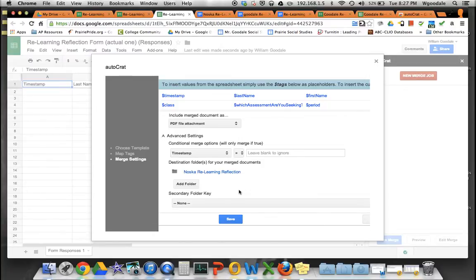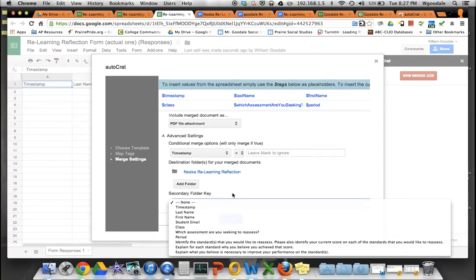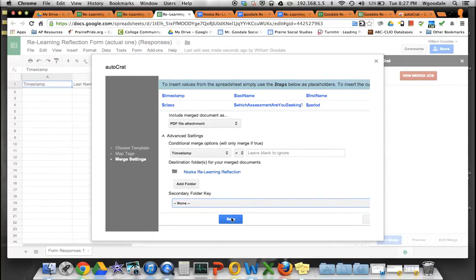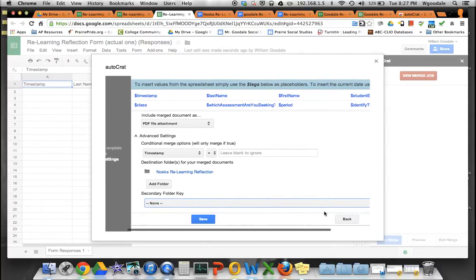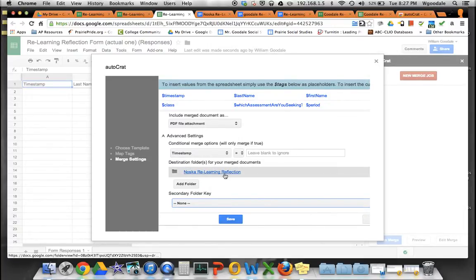And now all your reflections are going to be put into that folder. Now you might be able to do it by period or subject if you want to do that. I don't know exactly how to do it, but I think that might give you an idea. But I really don't know how that works. So I just do it this way, and it'll all go into the same spot, and I can figure it out based on the student.